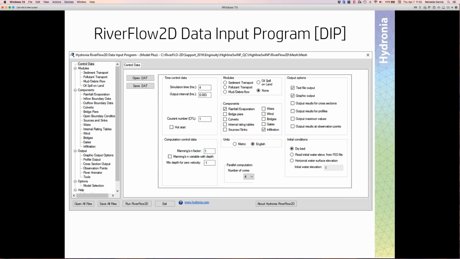Now, there are a number of tools that we provide to use the model. One of them is the Data Input Program, or DIP. The Data Input Program allows you to enter mainly non-spatial data, like options of which module you want to use: model debris flow, pollutant transport, sediment transport, etc. It allows you to set which components you want. For example, in this case, you have rainfall and infiltration, but you have bridges, culverts, sources, sinks, internal rating tables, weirs, wind effect on the water surface, and gates. You also have metric or English units options and options for parallel computation. I will briefly touch on this in a minute.